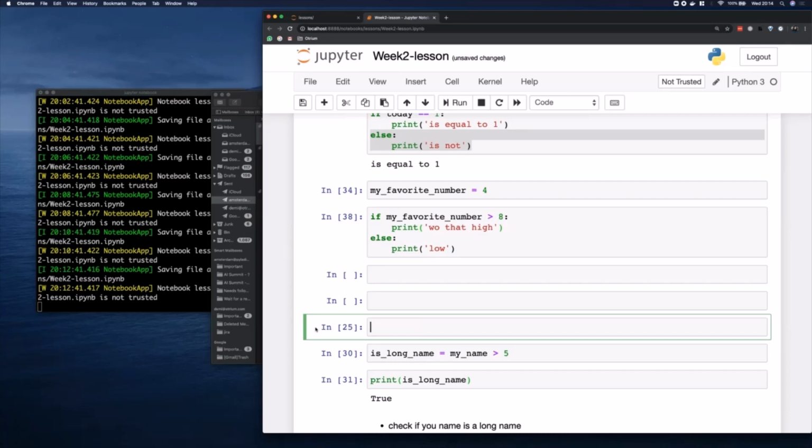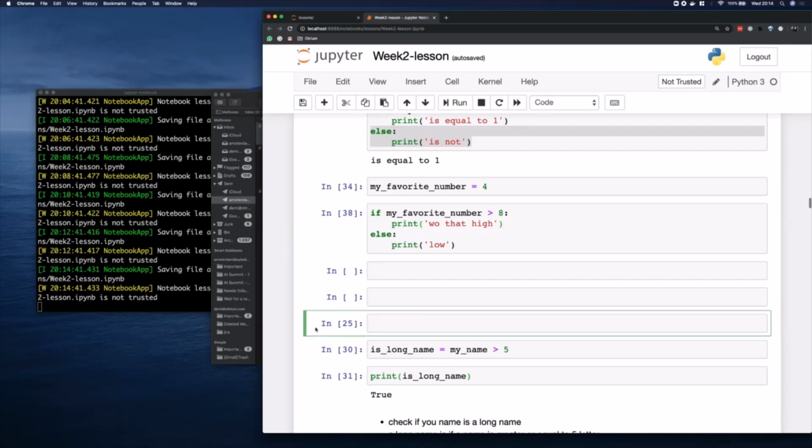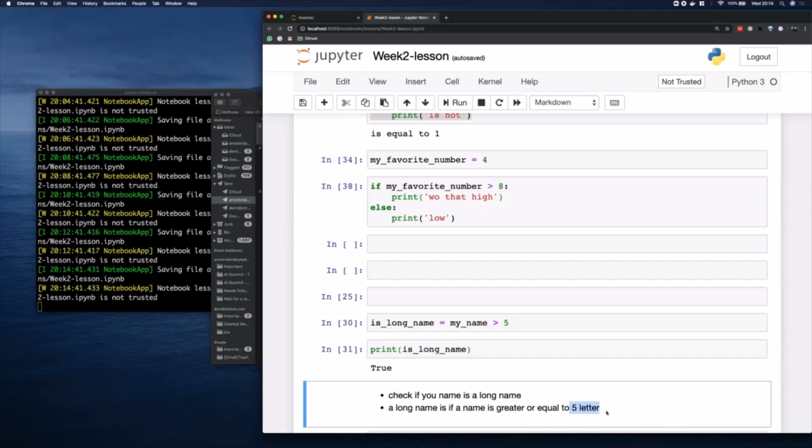We'll wait for another minute because we kind of waited already. So what you need to do here is make a variable with your name and check if it's longer or equal to 5 letters. And if that is the case, print something. If it's not the case, print something else. So for example, this is a long name, or this is not a long name.